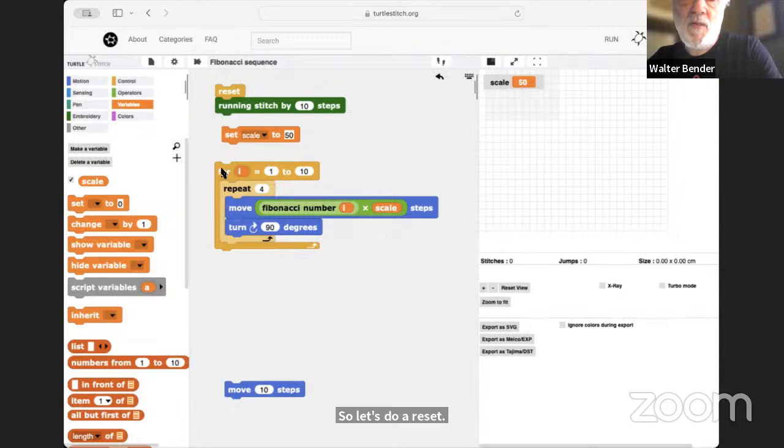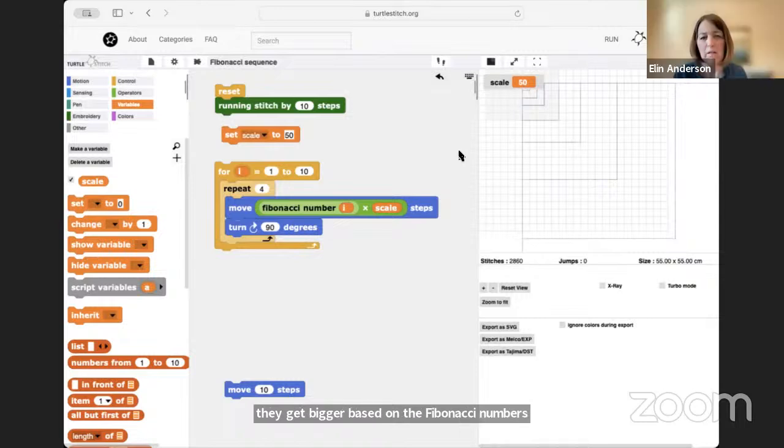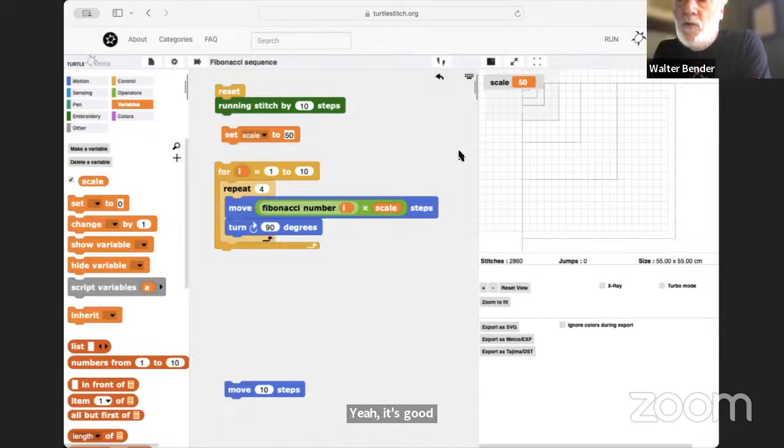And then set scale, and then let's do it, see what we get. Look at that, it worked. So we got a bunch of squares, and the squares keep on getting bigger because our Fibonacci numbers get bigger. But they don't get bigger in arithmetic progression, they get bigger based on the Fibonacci numbers. Is it going in sequence? Yeah, it's going in sequence. The for loop always goes in sequence.